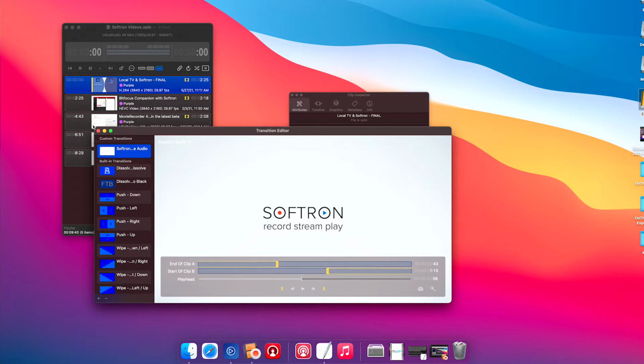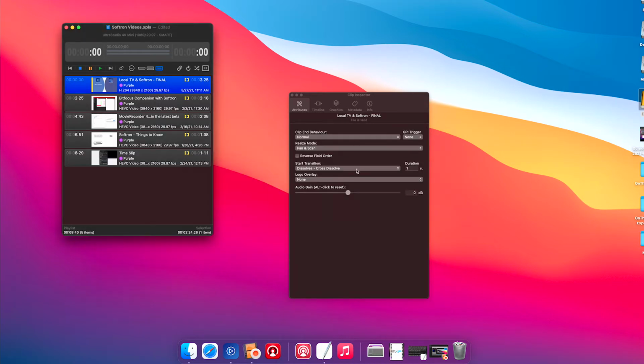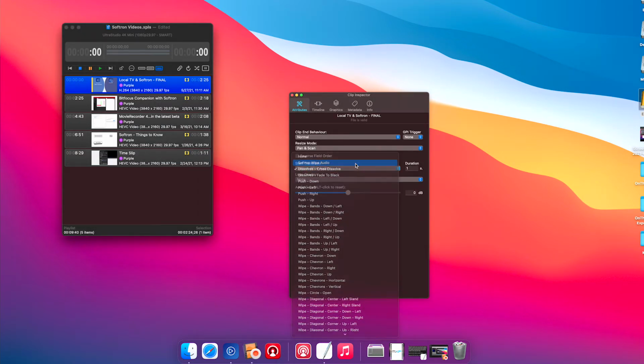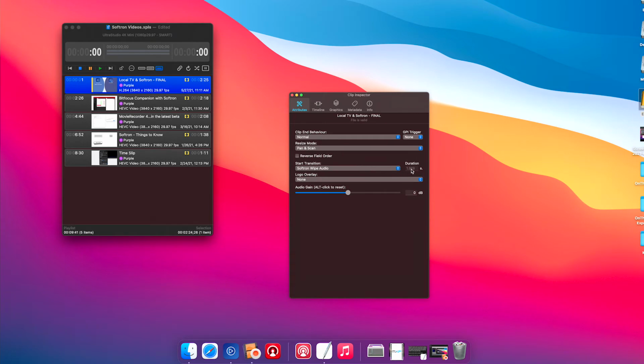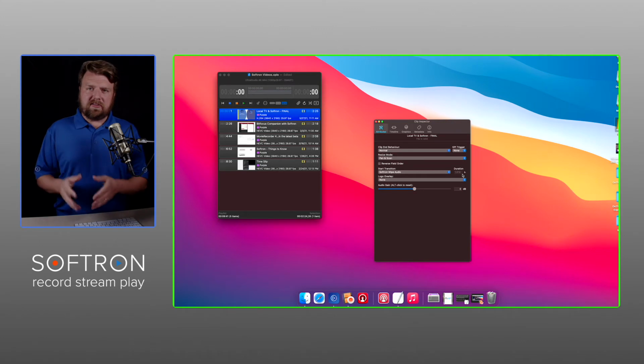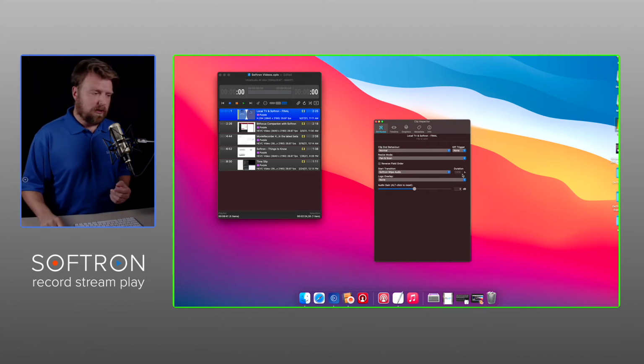So now that we have that, I'm going to close this. Transition, Softron wipe audio is already there. And you see the duration is grayed out because you can't change the video file. So it's saying it's 1.9 seconds. That's how long the animation is, but it knows the difference in between. And we're going to get to why that's important.